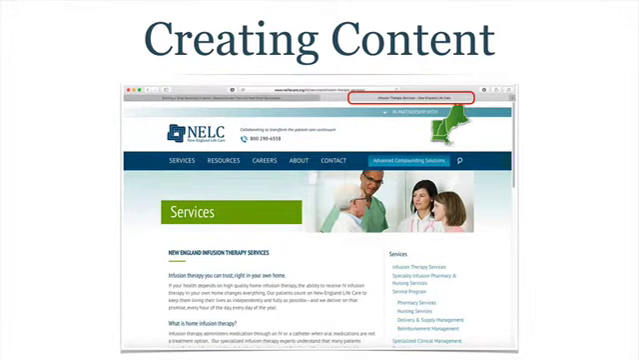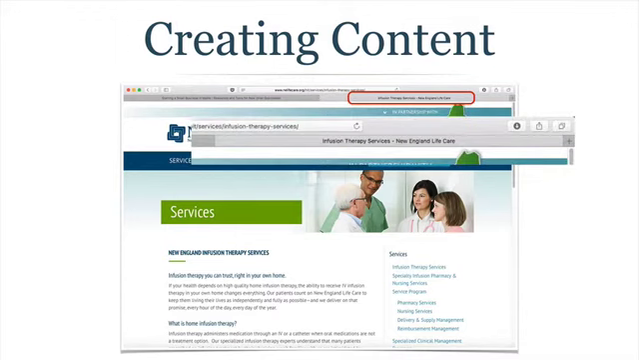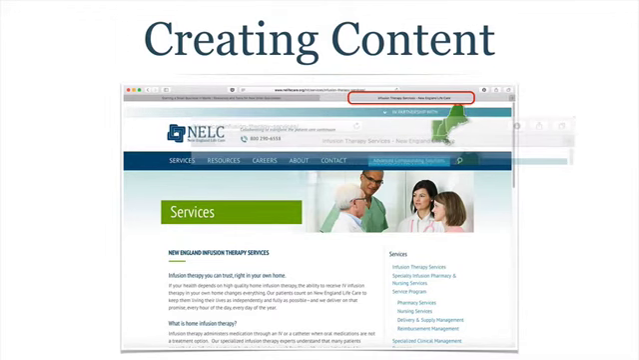So one of the most important places to put these keywords is in the title tag, and here you can see the title tag is Infusion Therapy Services, New England Life Care, New England Life Care being the name of the company, so they're leading with some of their keywords. In this case, the assumption is that their best performing keyword that is descriptive of this content is Infusion Therapy Services. You can take a closer look at that right there.